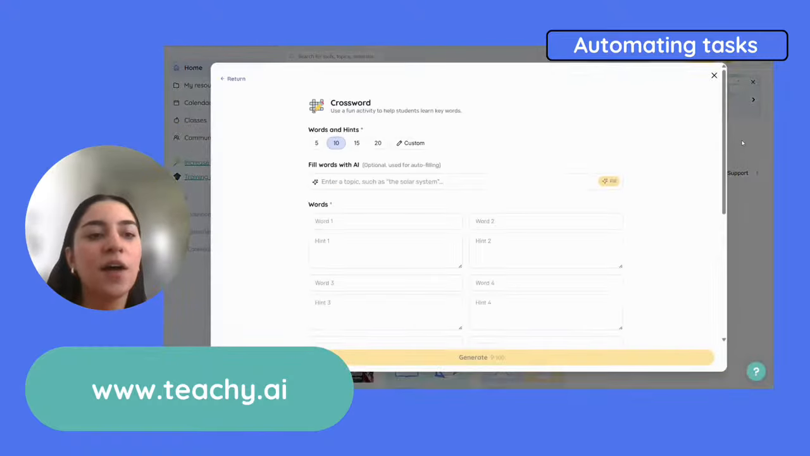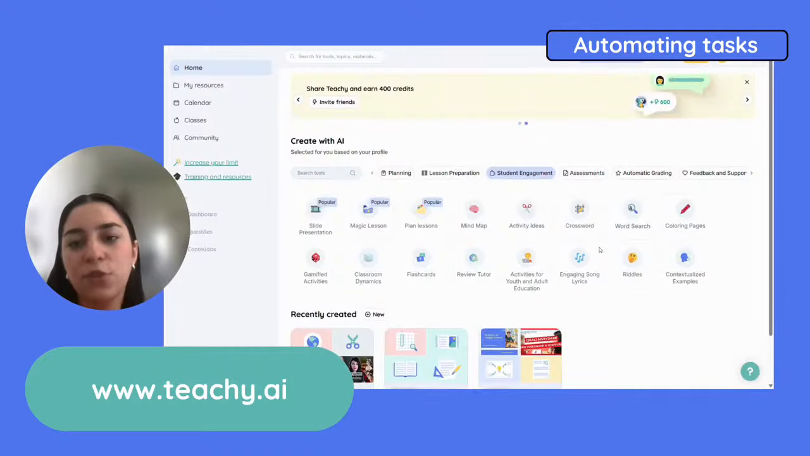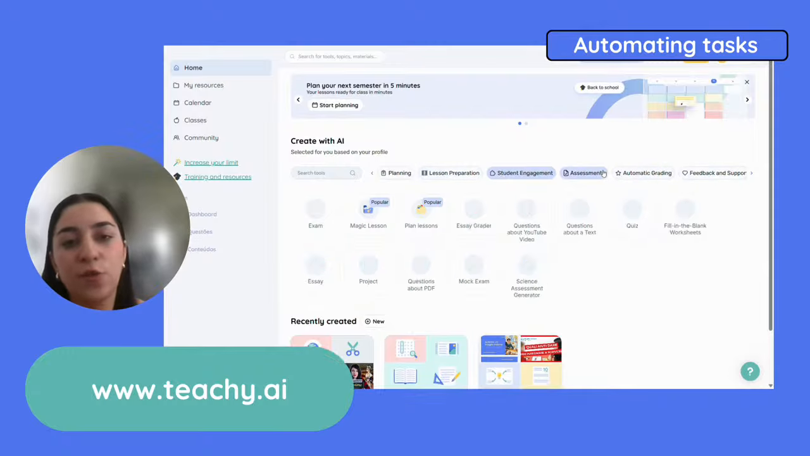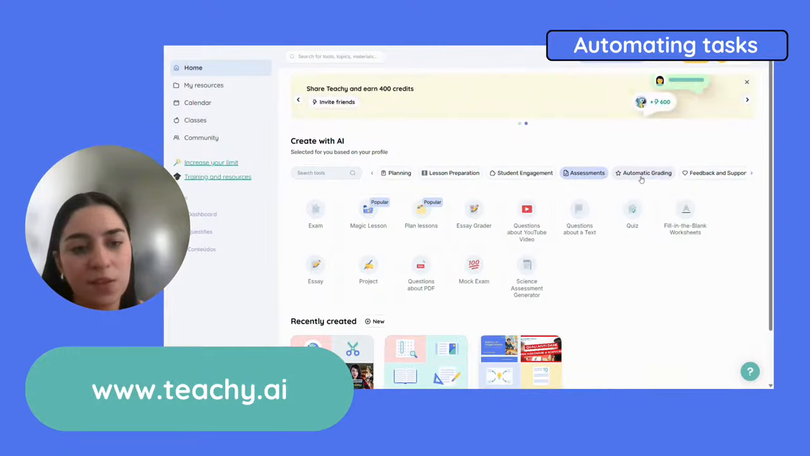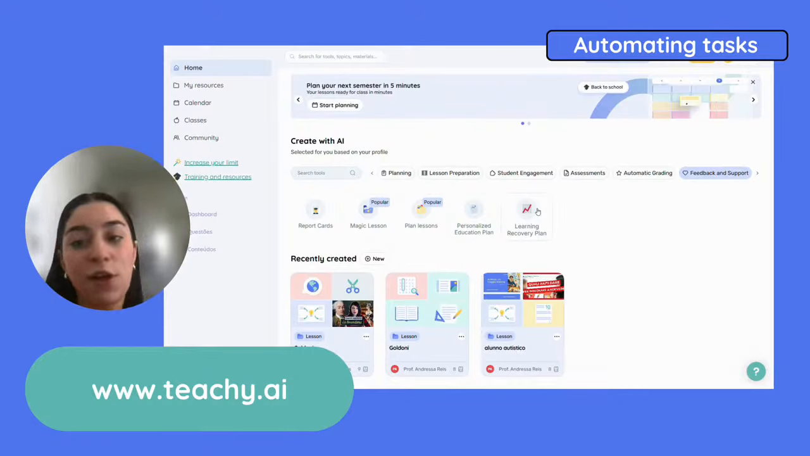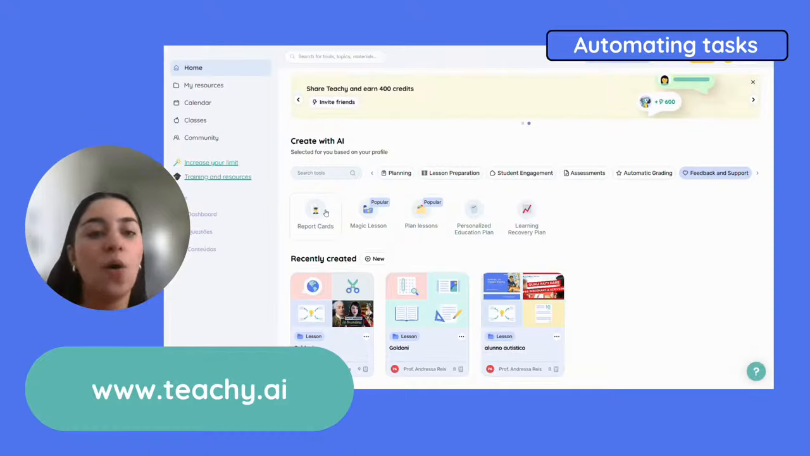But also at the same time, there are other possibilities. For example, if you need to create an assessment, if you need to give feedback, for example, learning recovery plan for the next class, for the next semester, you can even create reports with this AI.